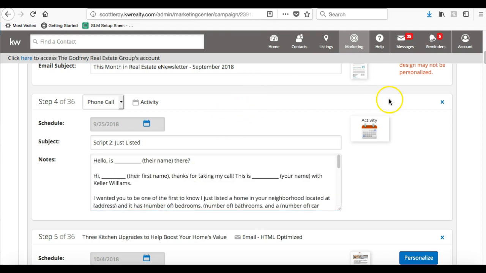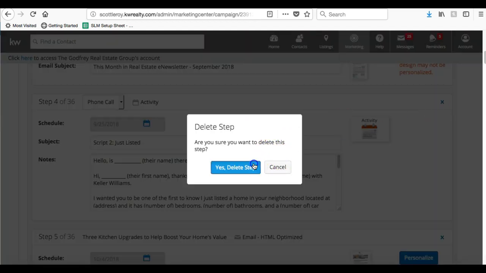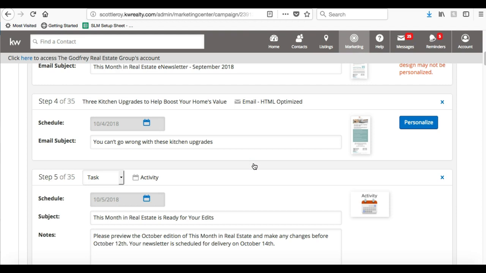If you want to remove steps, you can go ahead and click on this blue X here. Say you don't even want to see this, you don't want to be reminded, you don't want to make this phone call. You can go ahead and click on the blue X. Yes, delete step, and now it's gone.